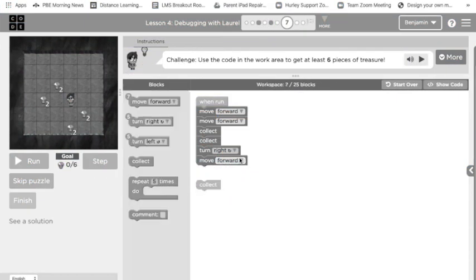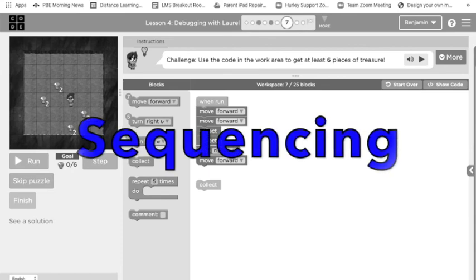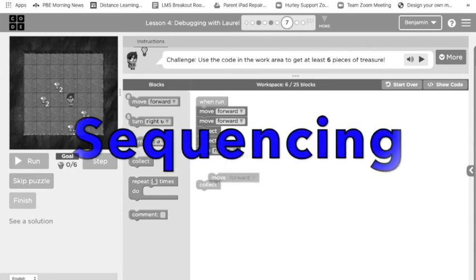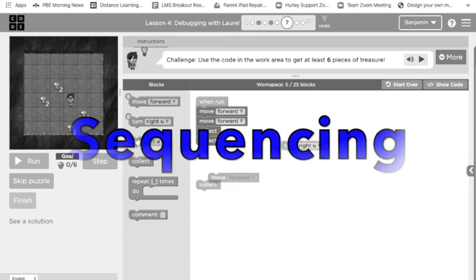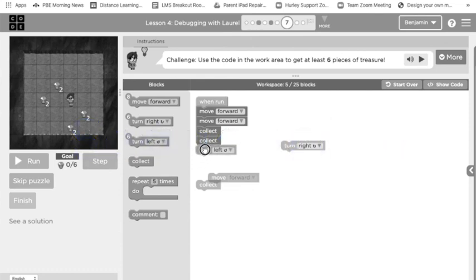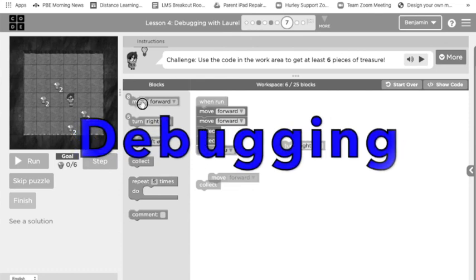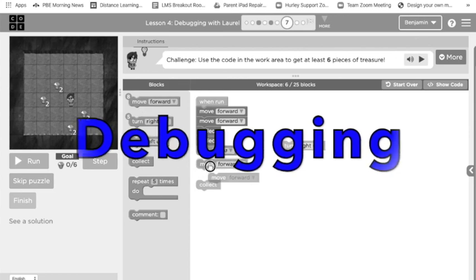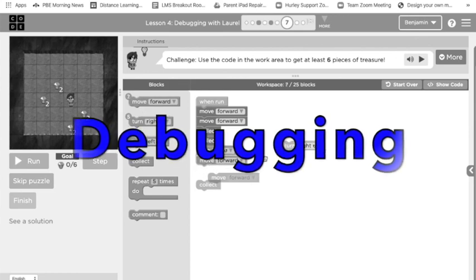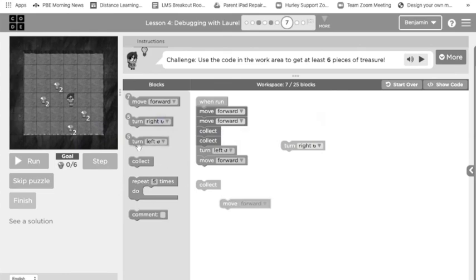So let's review. Sequencing is putting those steps in order. Remember to use that step button to help you out with that. Debugging is when you go in and find and fix those errors. So when something is not working, when you use that step button, you're able to see the error and then go in and fix it.